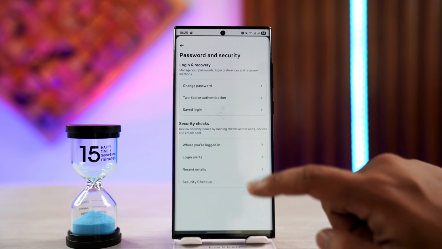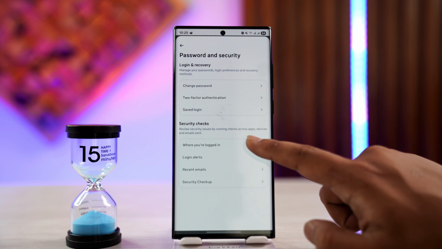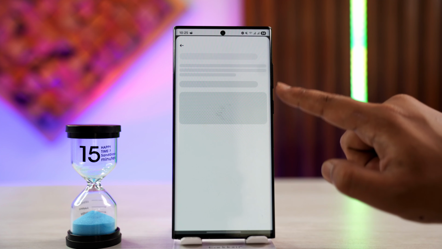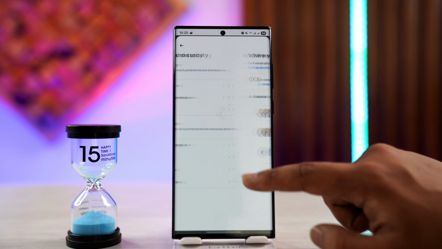Check if you have turned on two-factor authentication and enabled two-factor authentication. Go to where you're logged in and you will see a list of all the devices logged into your Instagram account. So make sure to log out from all those devices that you see over here as well.